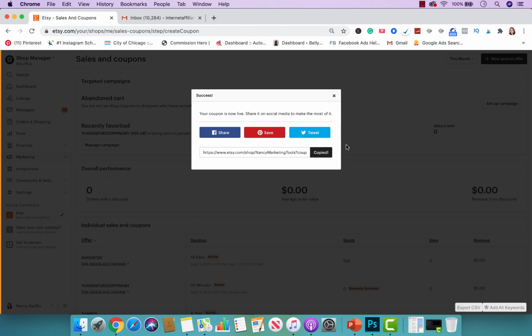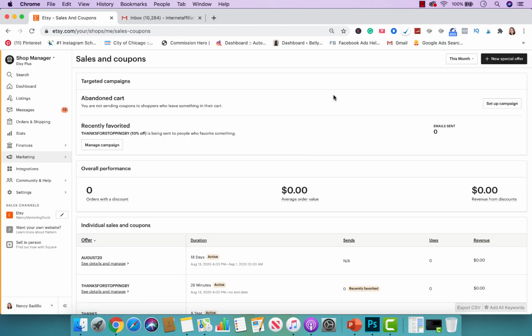So you will copy this link and you will only share it in exchange for an email, and you could do it through your email list. You could do it through social media or anywhere else that you promote your products. Make sure that you send them to the landing page where they would join your email list, and then you email them the discount separately. But this is how simple it is to create a coupon code for your store.